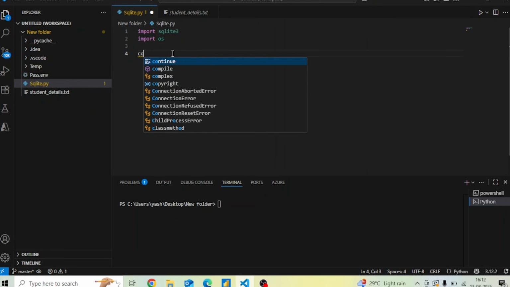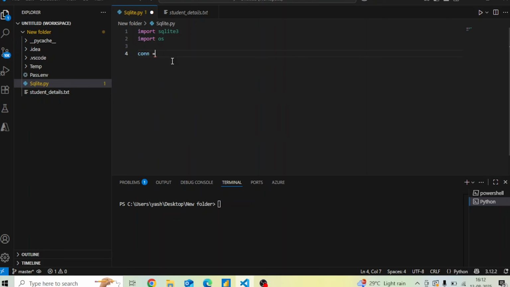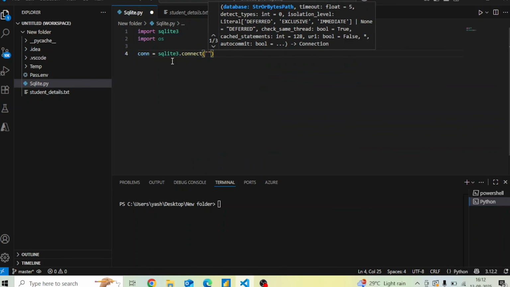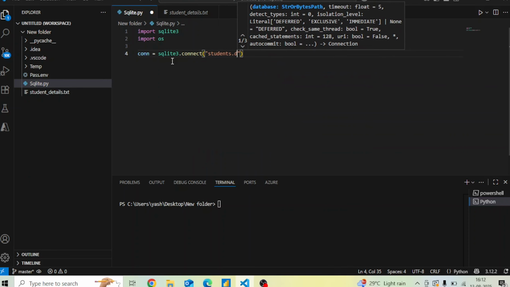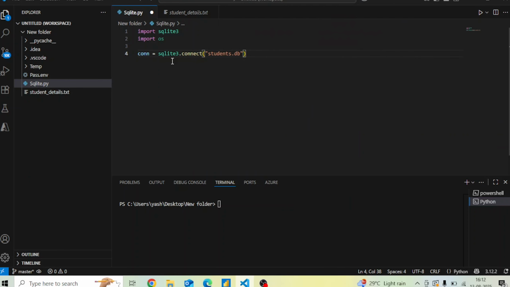The very simple way to create it: I will create a variable called con, and I will say sqlite3.connect, and within this I will pass in my database name. In this case, students.db. What it's going to do is create the students database, and a file will be created. If this database exists, it will read it from this file, and if it doesn't exist, it will create a .db file over here.